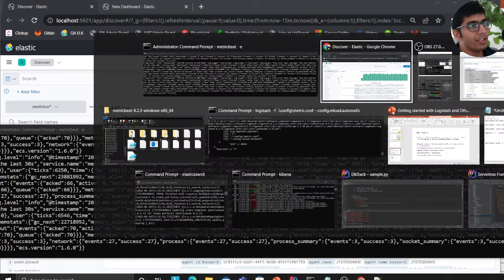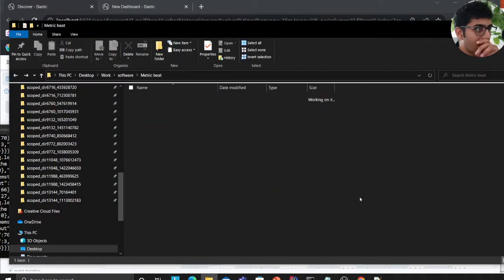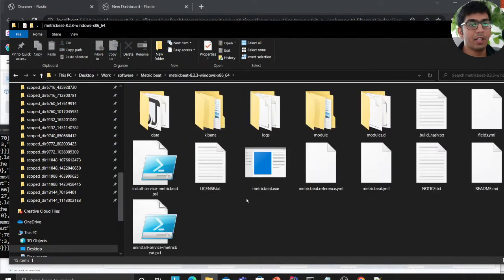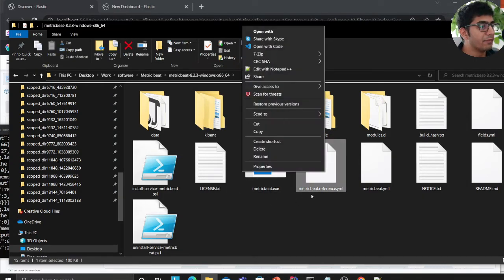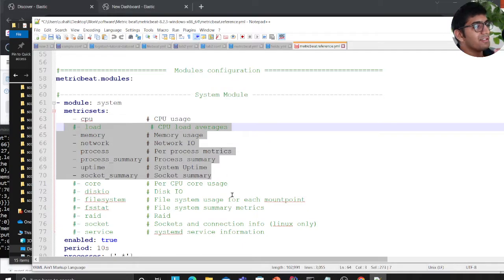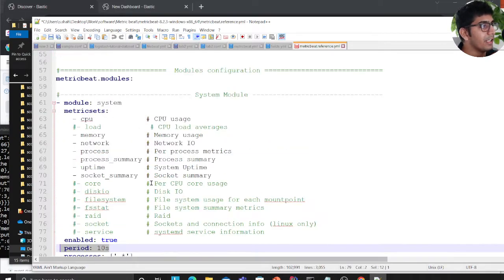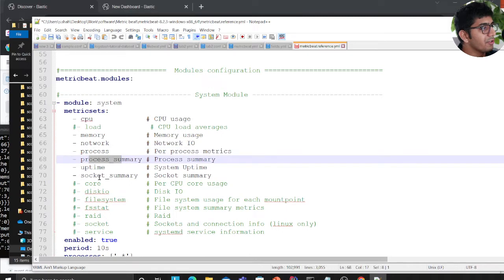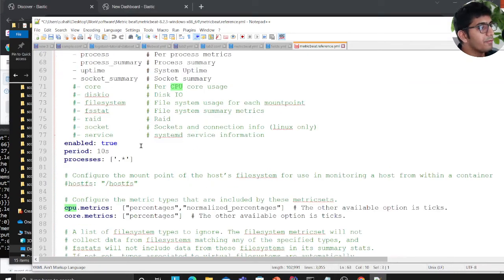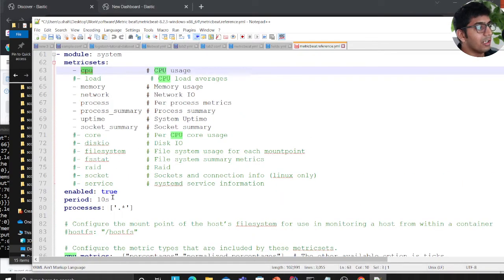Now, how do you install and get started with all this? I downloaded the zip file for Metric Beat. You can easily Google it. Once you do that, there is a file called metricbeat.reference.yml. Over here are the parameters that I want to scrape. For example, every 10 seconds, I want to get the network, process summary, uptime, socket summary, and CPU usage. So all this information I want to scrape every 10 seconds, and you could change the interval based on your needs.